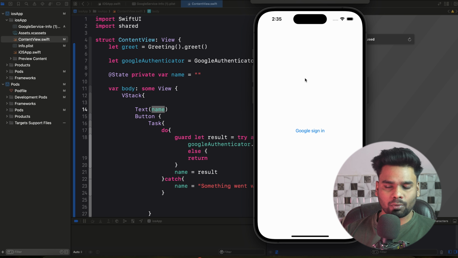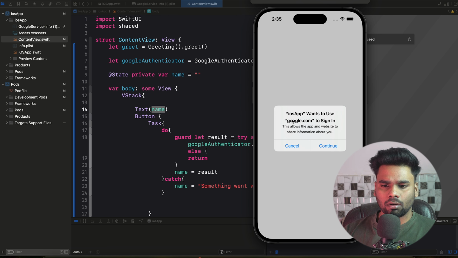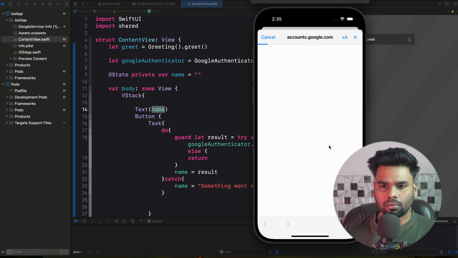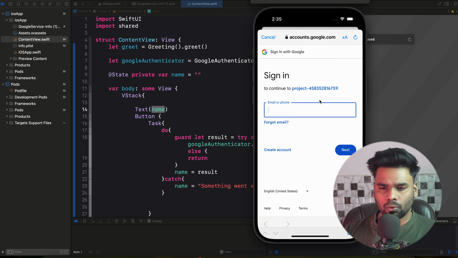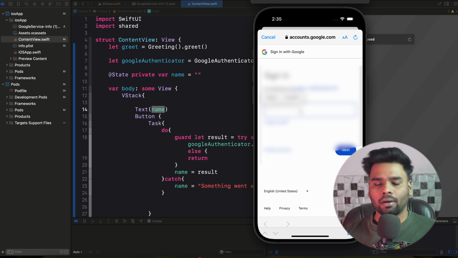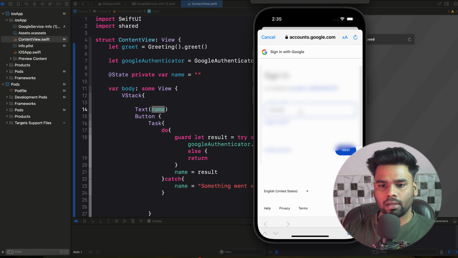Okay, so it is working. Now when I click this Google sign in, okay, so continue, it will fetch. I don't have any Gmail account in this iPhone simulator, so for that reason it will ask me to add one account. So I'm going to add one here.